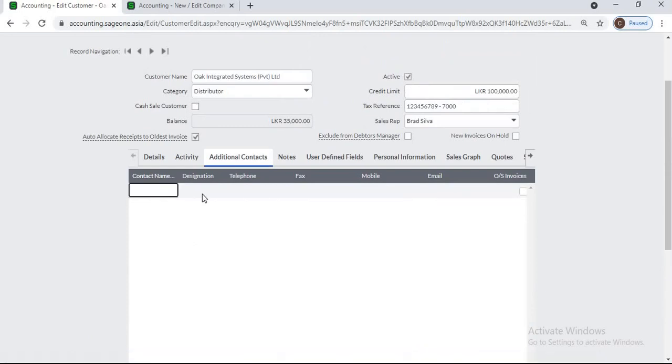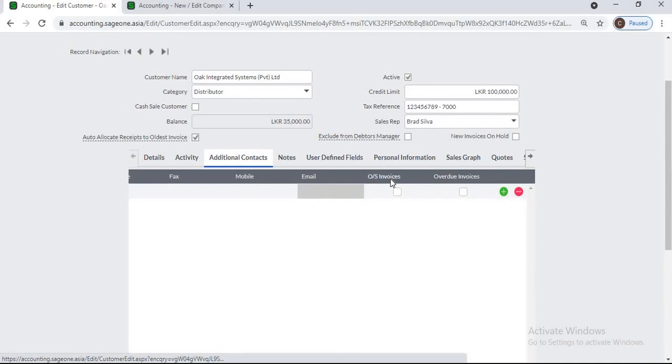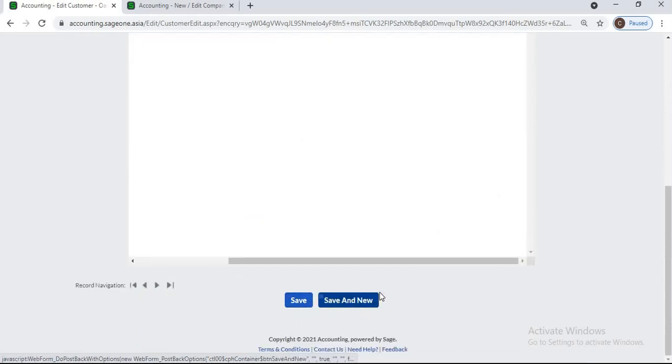You can enter contact name, designation, telephone number, fax number, mobile number, email address. OS Invoices. OS Invoices is outstanding invoices. If you want to send outstanding invoice reminders to this additional contact, you can tick this option. If you want to send overdue invoice reminders, you can tick this option and save.